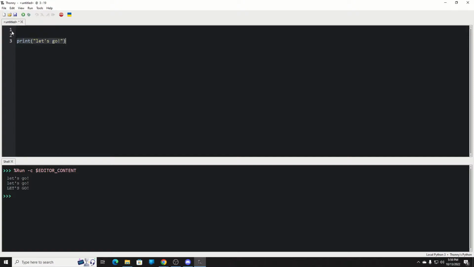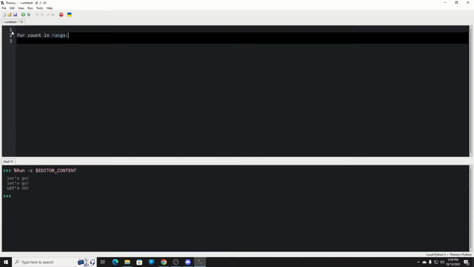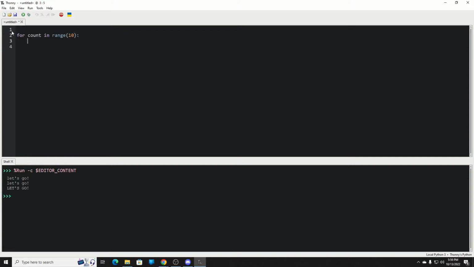I can use a for loop. Let me cut this for now. So I can say for, then I have to say some variable name. Let's just call it count. I can give this any variable name, and then I can say in range. A range is a range of numbers. Within there, I can say what number I want to stop at. By default, it's going to start at 0. Let's say I want to go to 10, I want to say this 10 times. I can say for count in range 10, and then I can say print let's go.